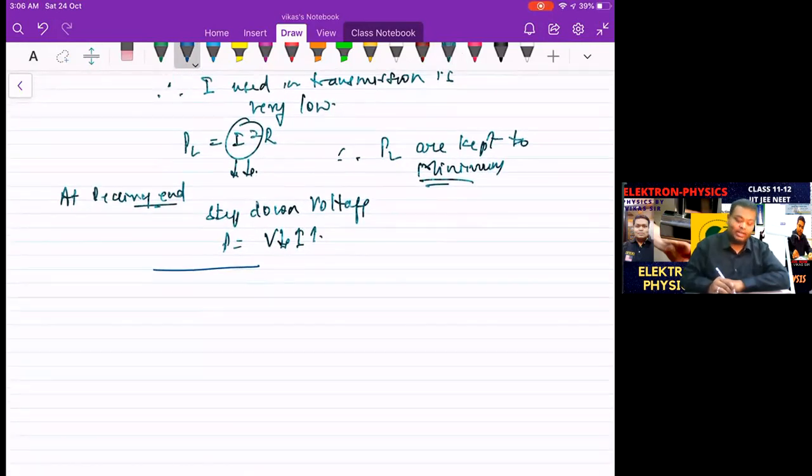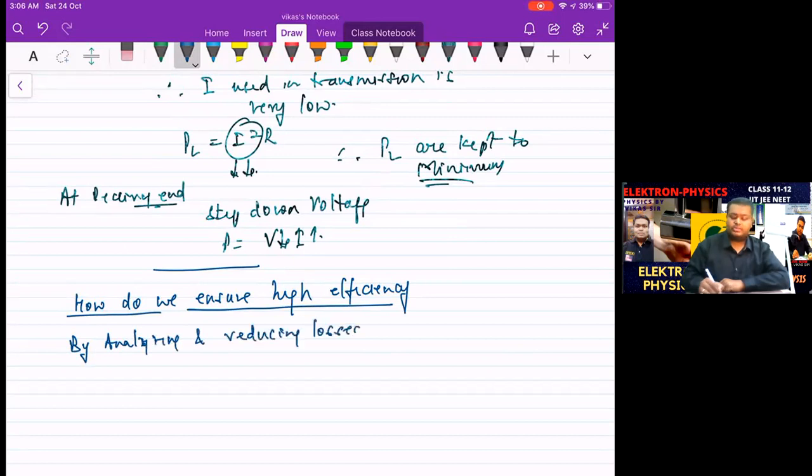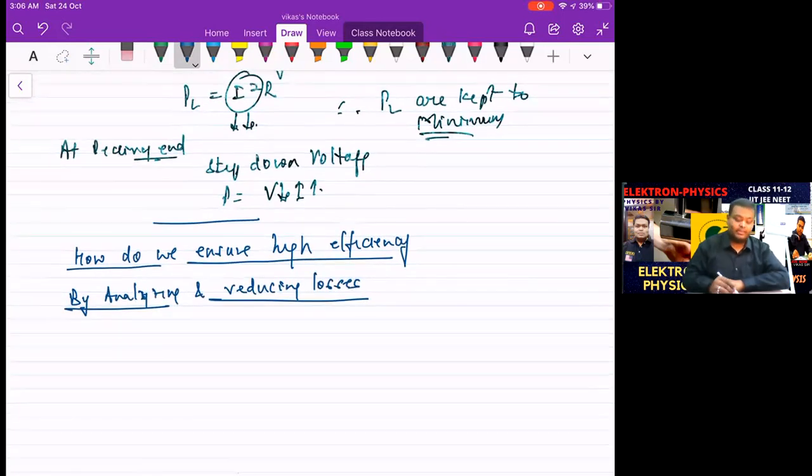So how do we ensure high efficiency? There is only one way, that is by reducing the losses. So let's check which kinds of losses are there.